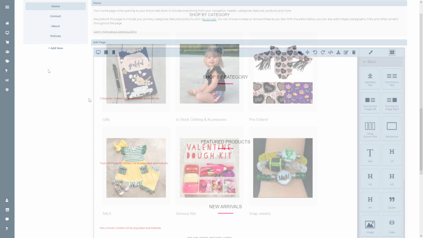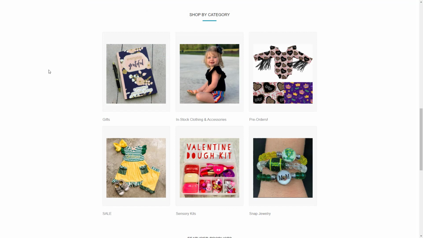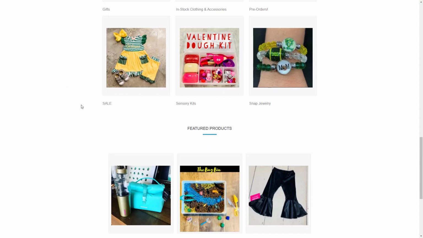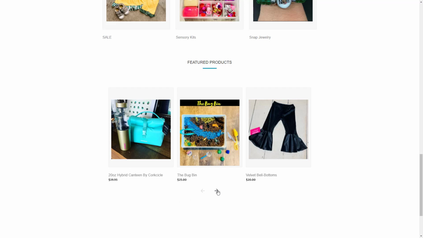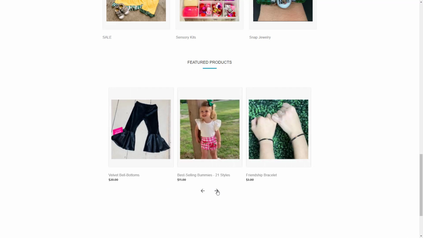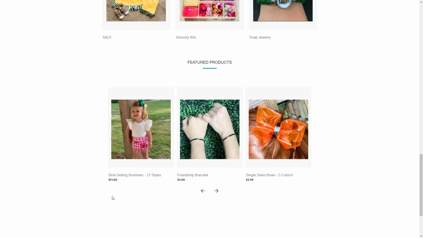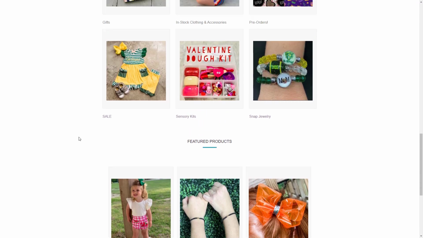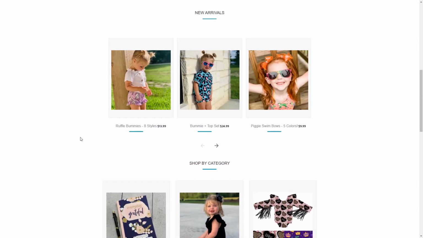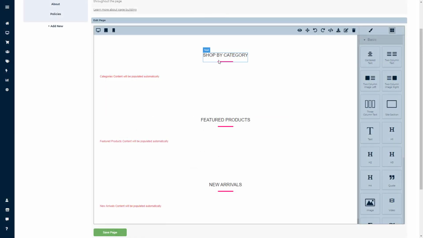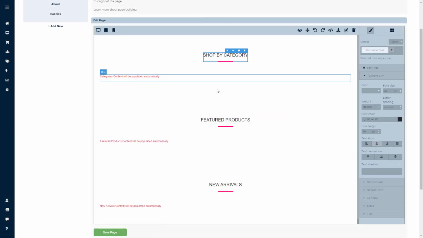The category section will display all parent categories in a grid. Featured products and new arrivals will show the primary product photo, or the first photo uploaded to the item. Each of these sections will highlight 8 featured items or the last 8 items uploaded. You can edit the title of these sections to better customize the layout of your store.